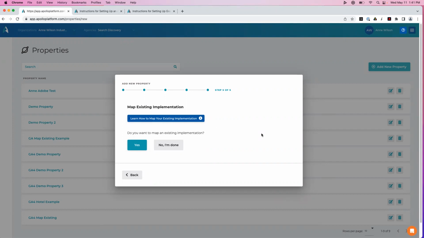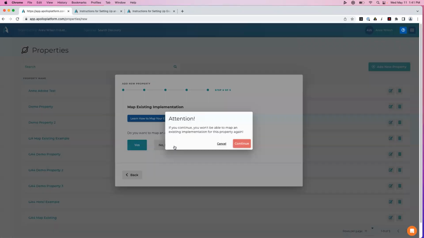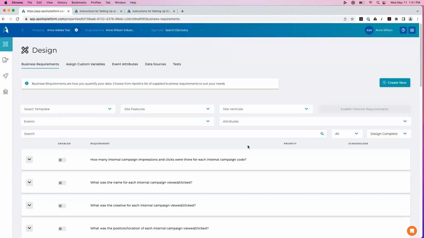If we are starting from scratch or doing a primarily net new implementation, then we would not want to map the existing implementation. But if we're trying to get some parity with something that already exists, then we would hit yes. So I'll make my selection here, and I'll be prompted if I hit no that I won't be able to go back to this again on this property. So in this case, I'll hit continue, and I'm taken to the design screen within the new property that I just created.